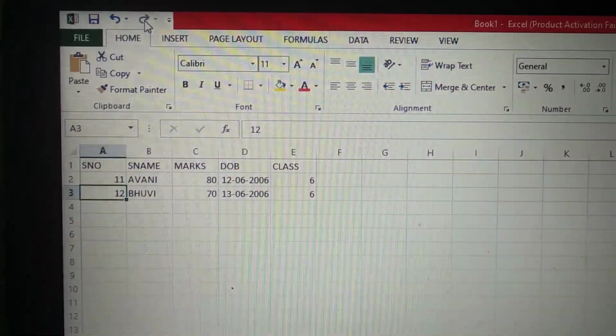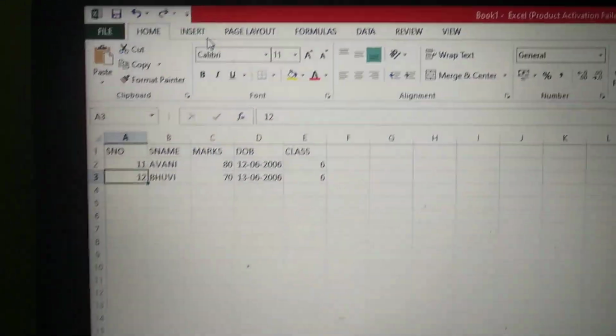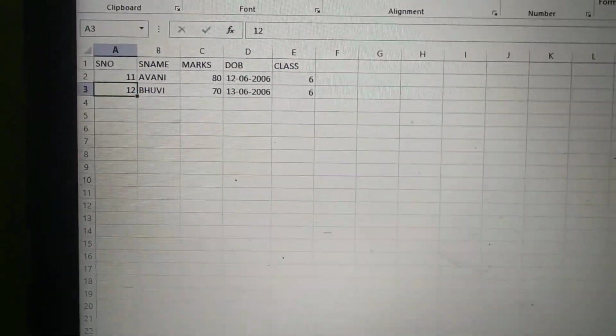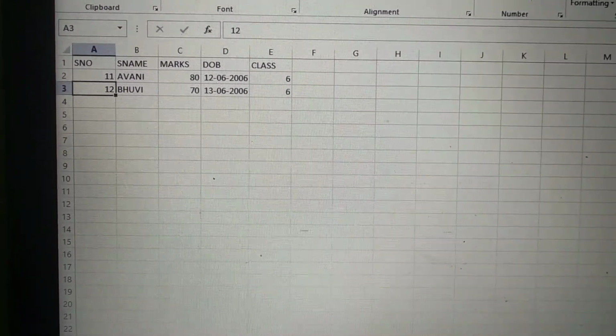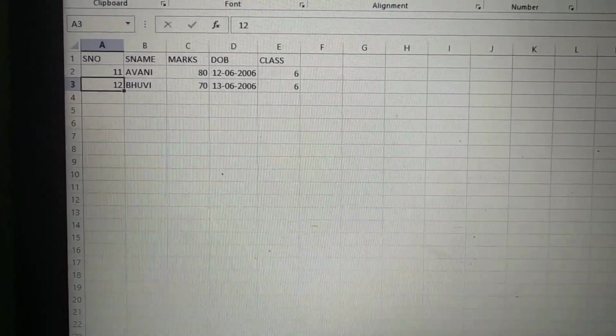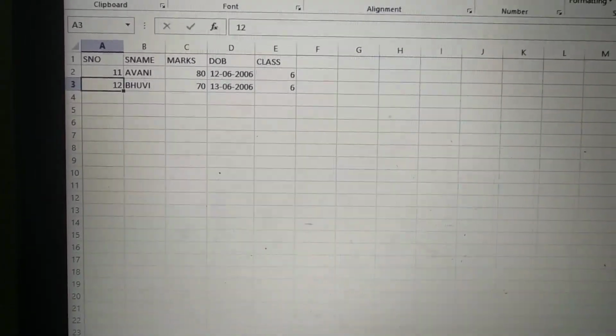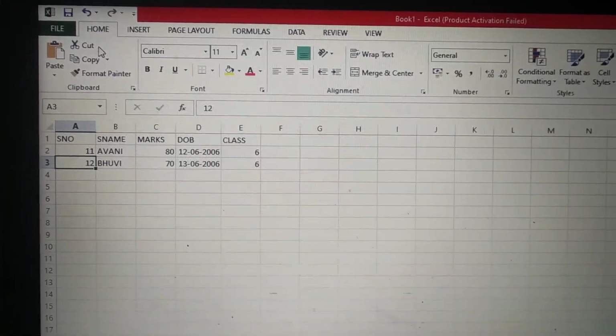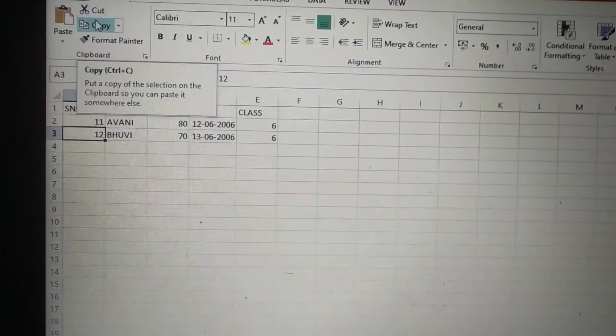You can directly click these buttons, undo and redo, here, or you can use the keyboard. There we can use Control Z for undo and Control Y for redo. You can use the keyboard shortcuts or these 2 buttons. So these two are the edit commands.